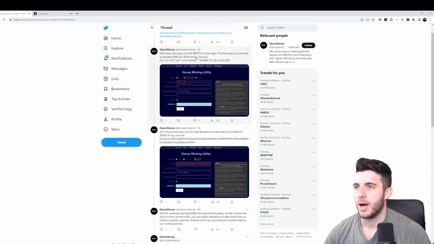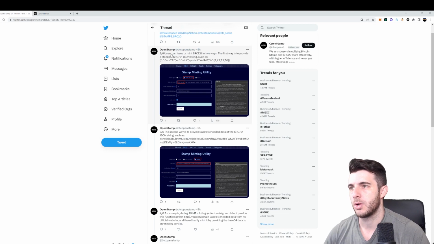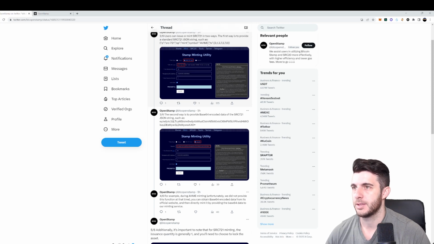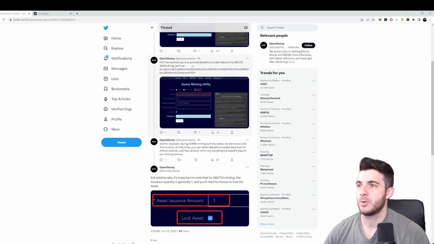So if we go through how to actually use it, in case you are looking to use it. Users can issue or mint SRC721 in two ways. The first way is to provide a standard SRC721 JSON string, such as below, in the case of Avame. The second way is to provide base64 encoded data of the SRC721 JSON string, such as this.